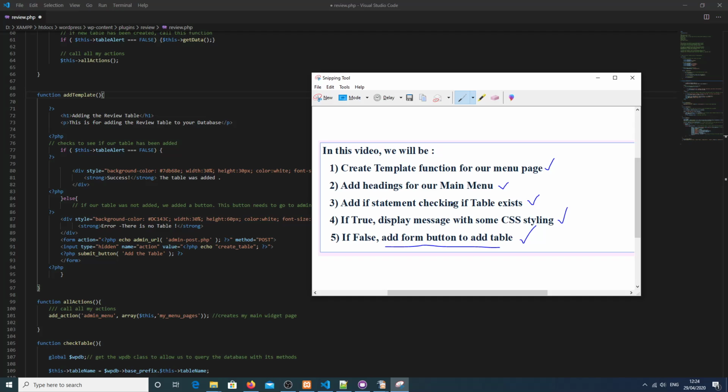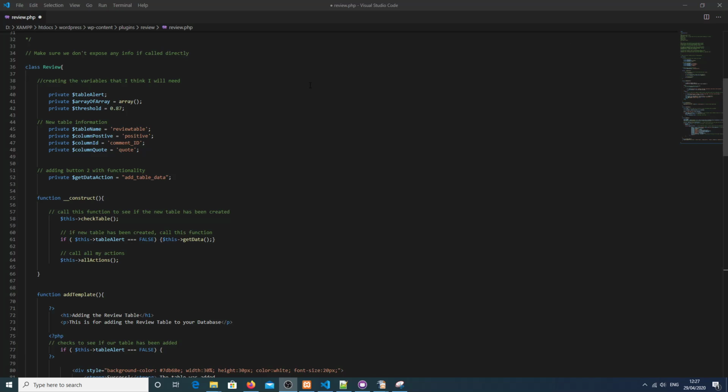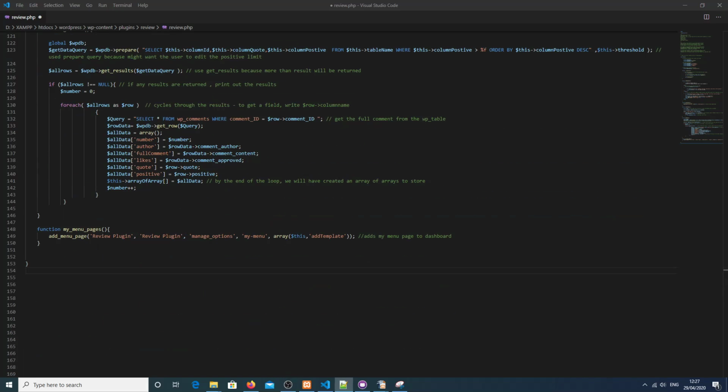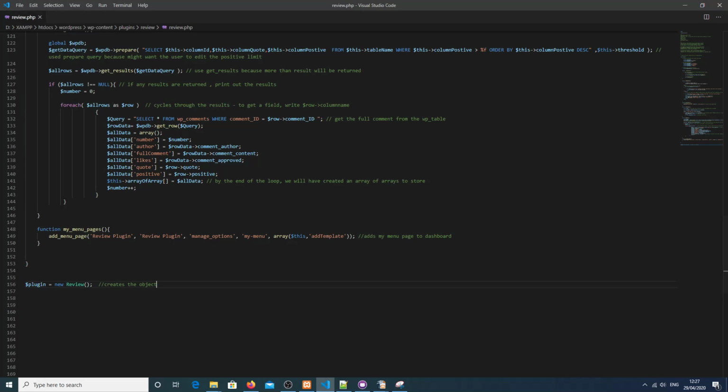If I save it and then go into WordPress, I should be able to see an error message saying that there is no table, and it should display this button. So let's have a look. Okay, so I've come back because obviously what I haven't done is I haven't initialized my object. So I went to WordPress and nothing happened. And that's because you need to actually create the class object. So now if we save it and we activate the plugin, now there should be something there. So let's save that and then try that again.